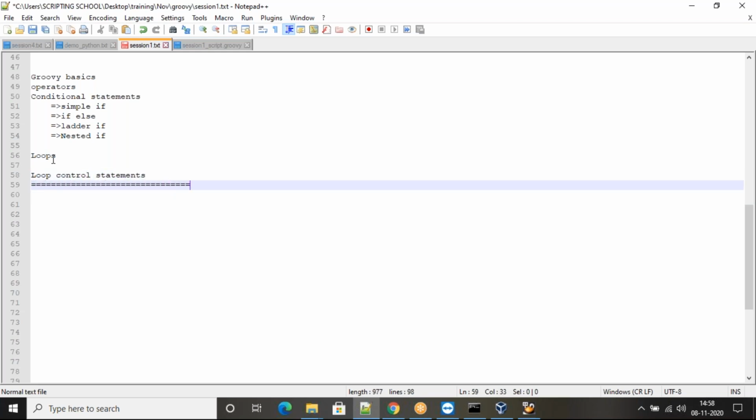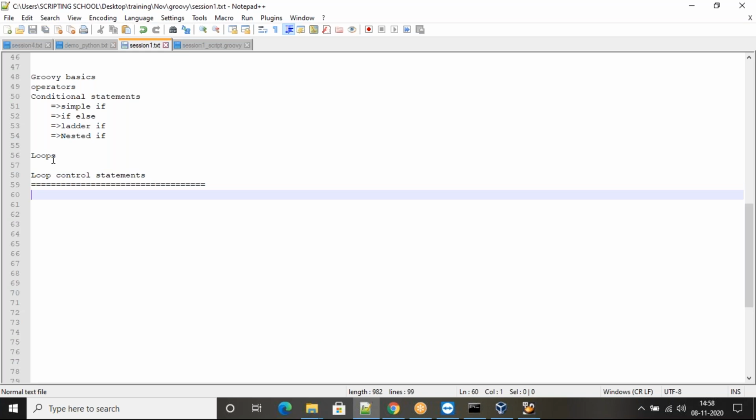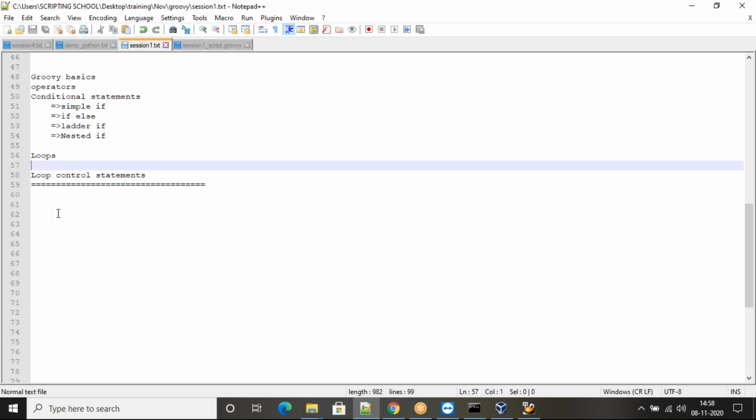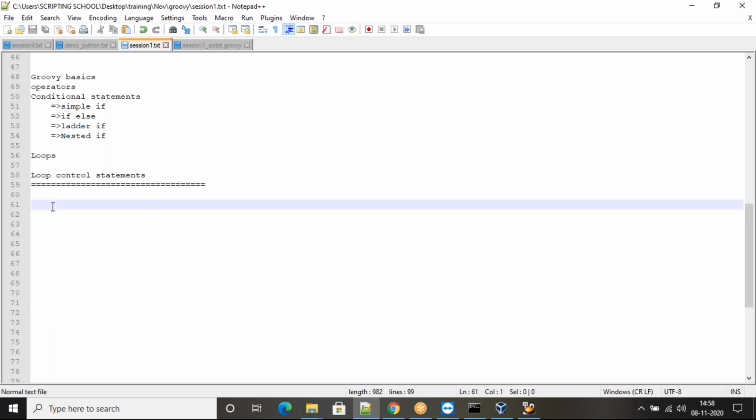So this is, we can say, one part. One part means mostly basics. First we will try to understand how to write a basic script, then operators, and then conditional statements. Loops means again while loop, for loop, all these things we'll discuss one by one with examples. And after that we will move to the main concept.